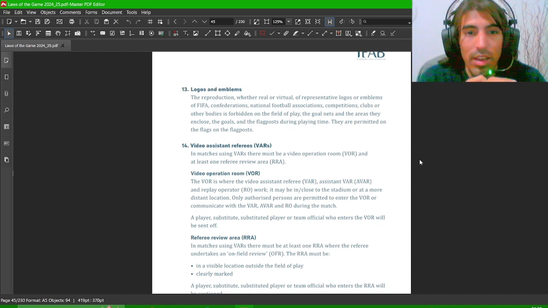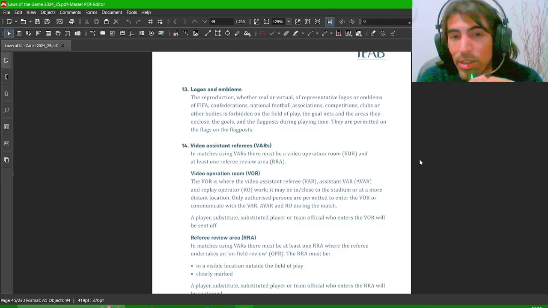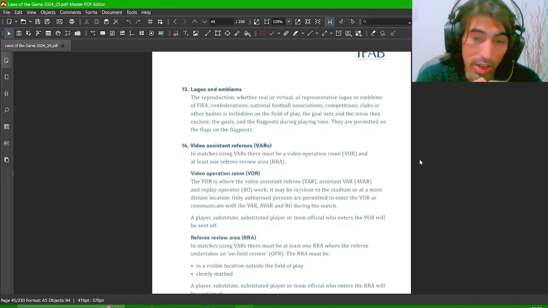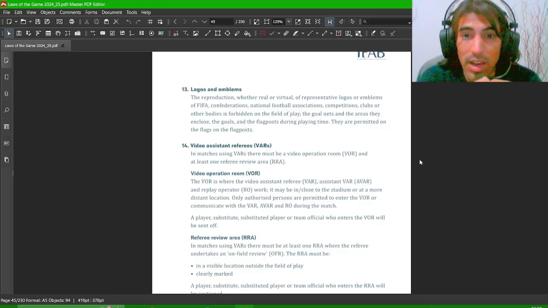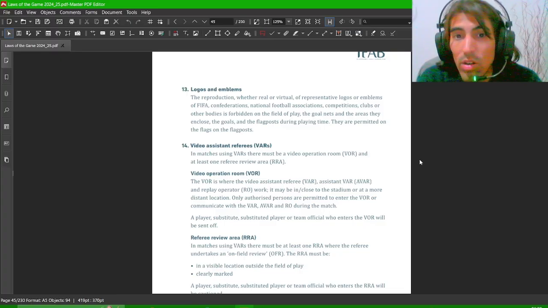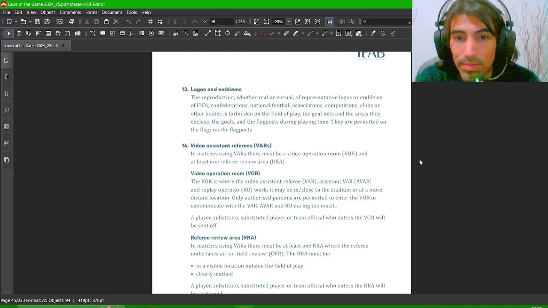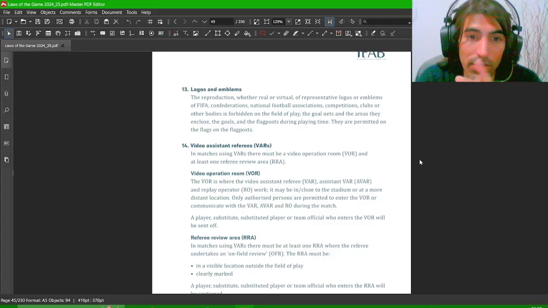13. Logos and emblems. The reproduction, whether real or virtual, of representative logos or emblems of FIFA, confederations, national football associations, competitions, clubs, or other bodies is forbidden on the field of play, the goal nets and the areas they enclose, the goals and the flag posts during playing time. They are permitted on the flag posts.